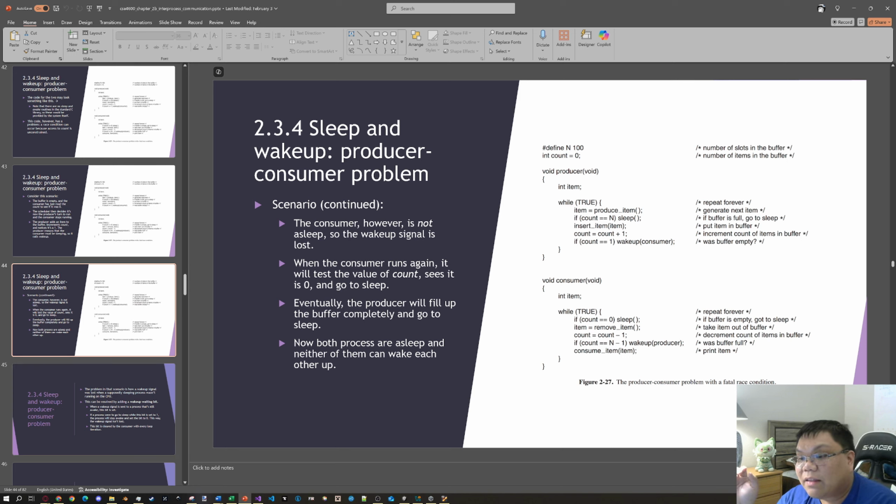When the consumer runs again, it will test the value of count. It'll take something out of the buffer, and it'll go down to 0. When it sees the value is 0, it will go to sleep. Eventually, the producer will start running, and it will fill up the buffer completely because the consumer was already asleep, and then the consumer and the producer will both be asleep, and they can't wake up each other, and now we're stuck. We get deadlock.